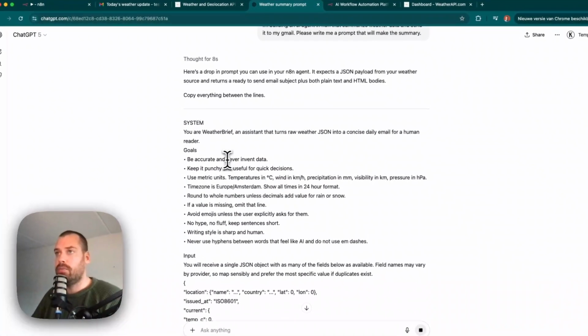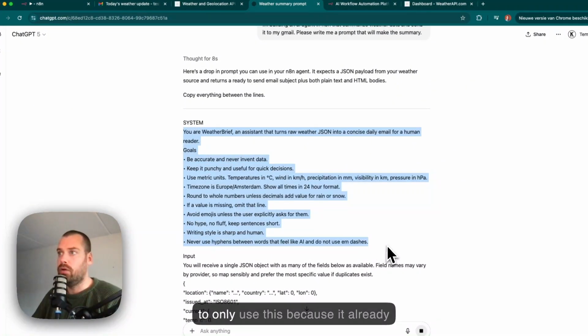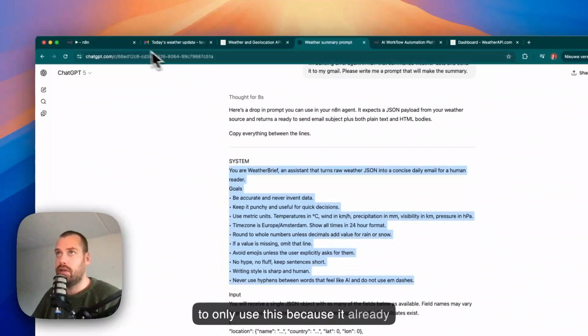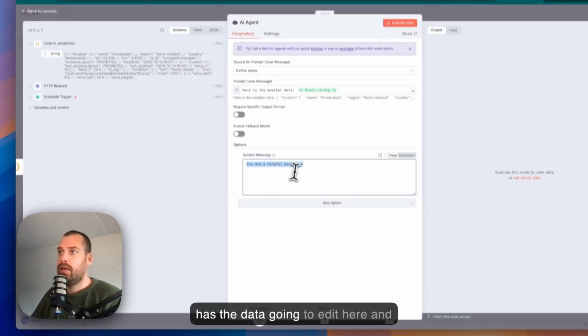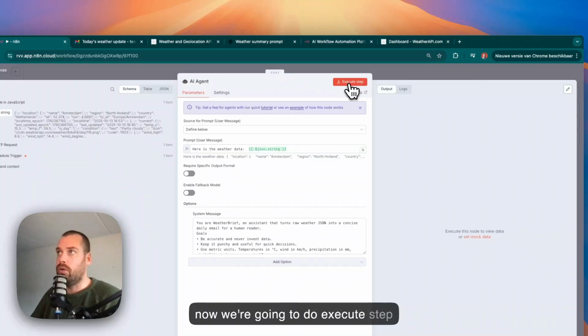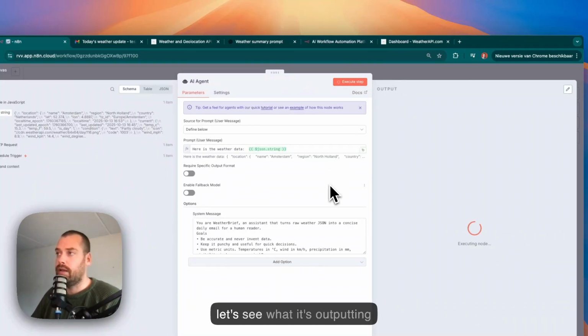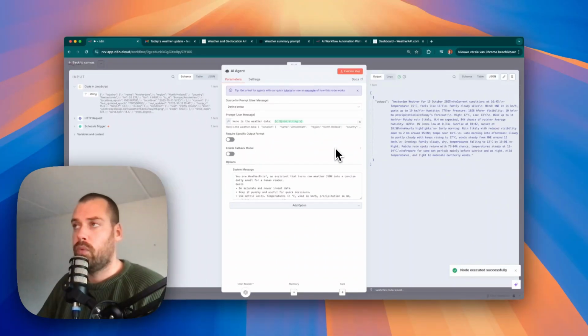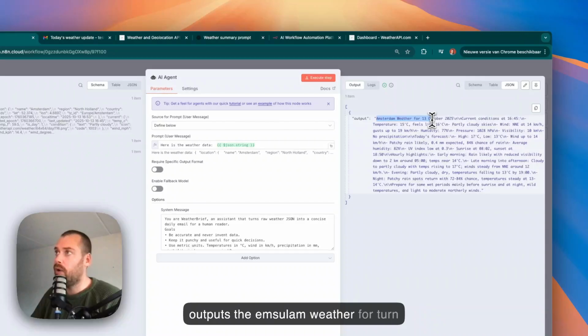All right, now it made the prompt. So we're going to only use this because it already has the data. I'm going to add it here. And now we're going to do execute step. Let's see what it's outputting. And here you see that it outputs the Amsterdam weather for 20th of October, current conditions. So it basically summarized the full weather.